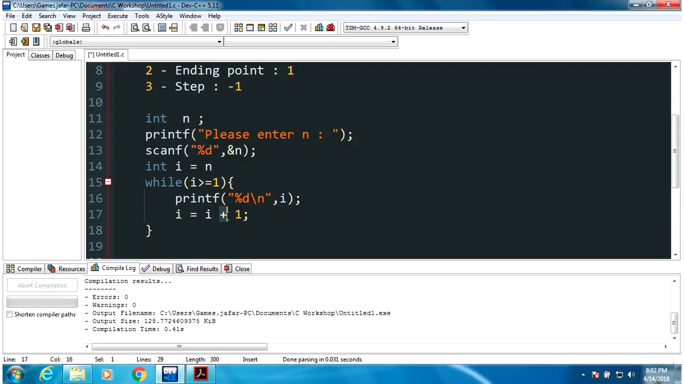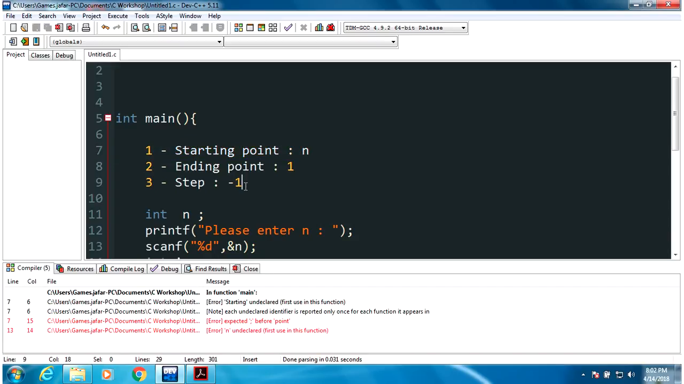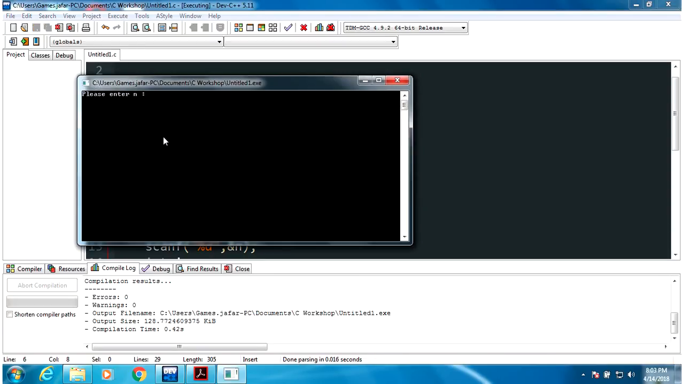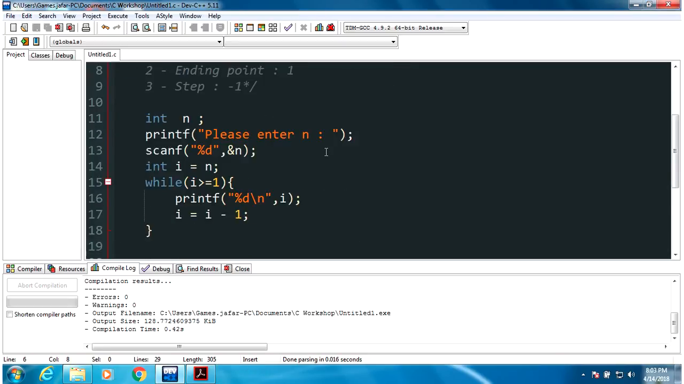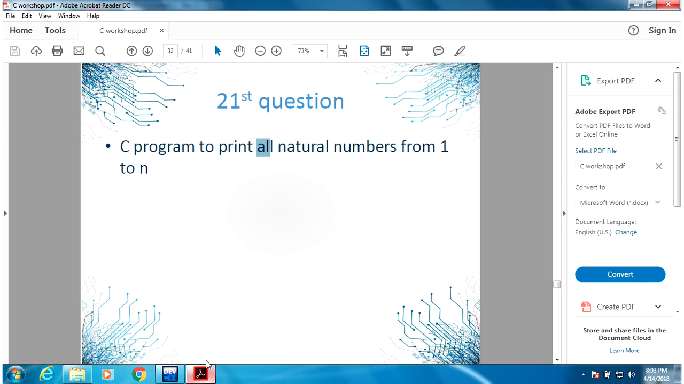And here our step should be what? Minus. Of course, we should delete this. We should put it as a comment. Now we start, for example, from 12. We get 12, 11, 10, and so forth. So your whole game is here. You need to put your starting point, your ending point, and your step.